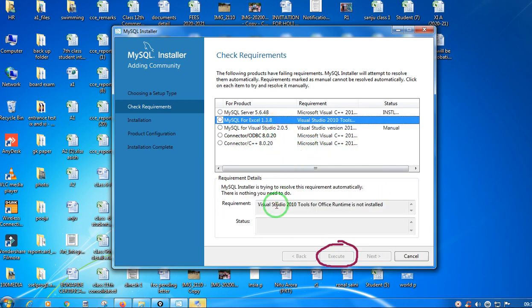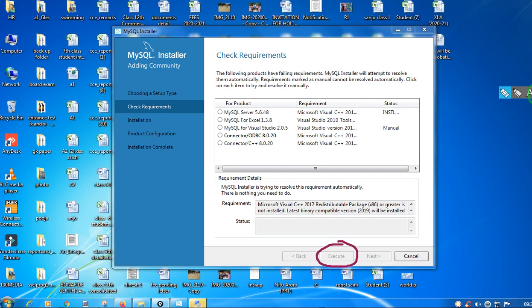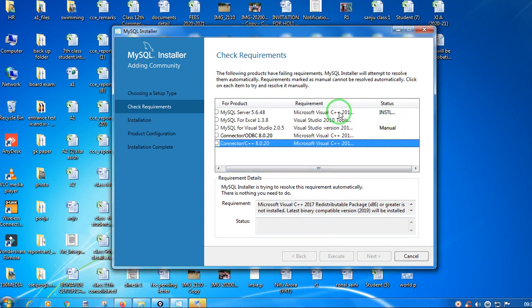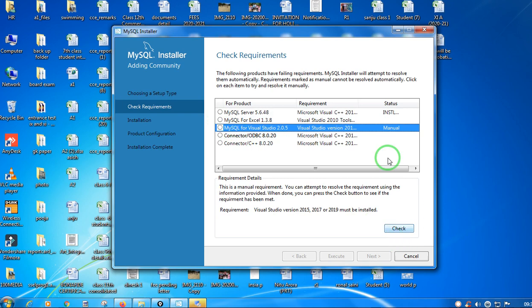So for this also, Visual Studio you need to install. Okay. So MySQL Server 5.6.48 is installed. You have to click on execute. So once you have done that, second option, this is manual, click on check. Okay, still failing.